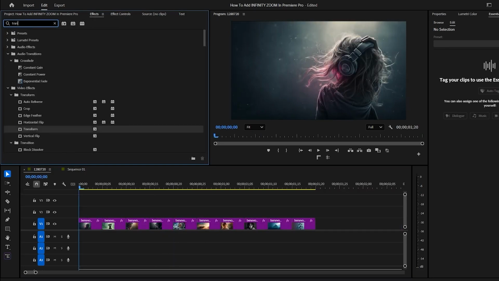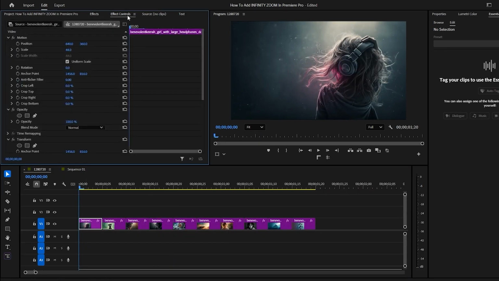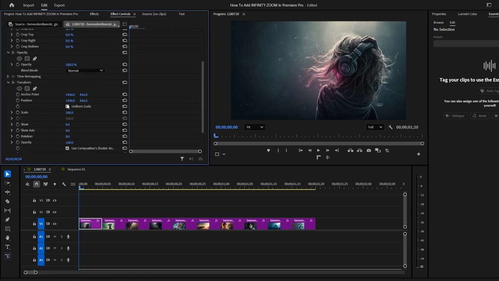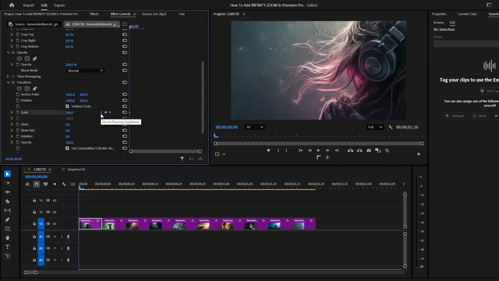Under Effects, search for Transform and add the effect to the first clip. Now go to Effect Controls and hit the keyframe button next to Scale under Transform. Then modify Scale to 200. Move your timeline slider to the end of the clip. Then reset the scale value to 100.